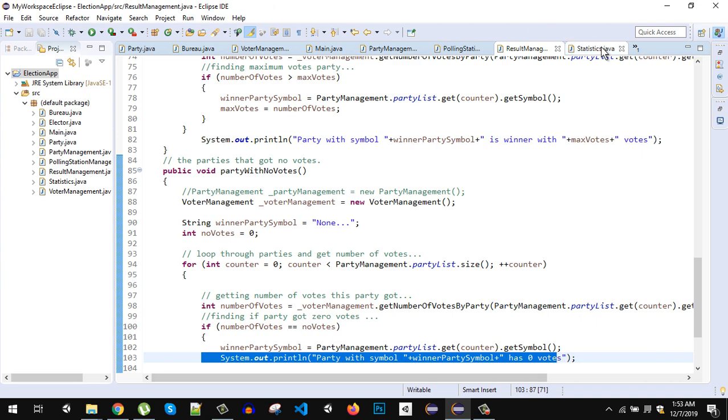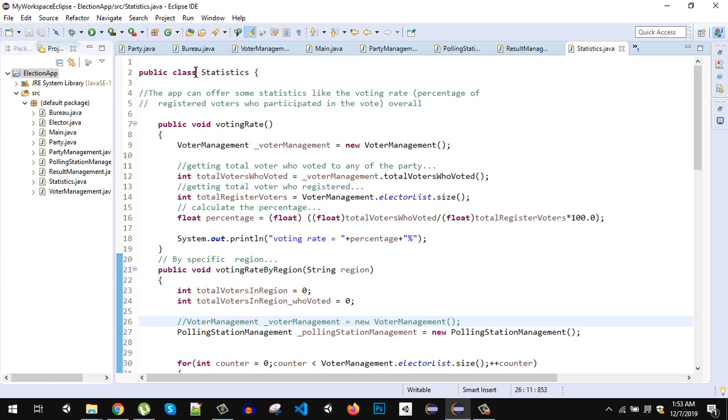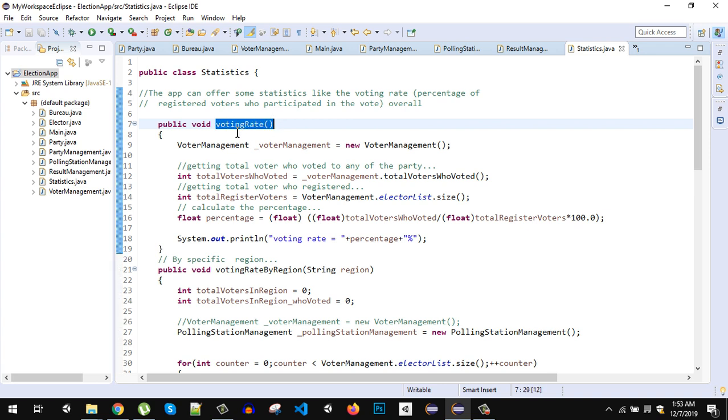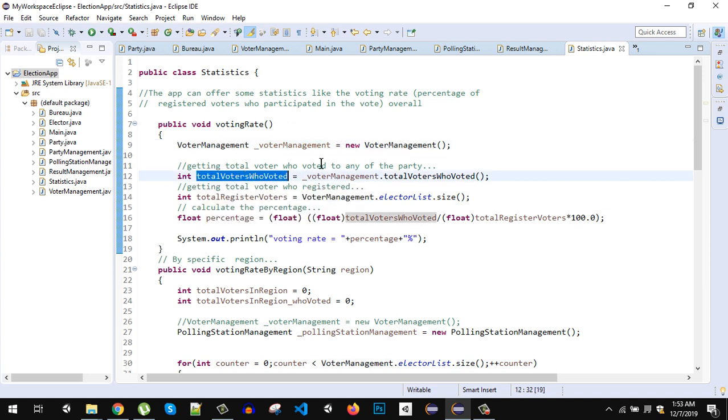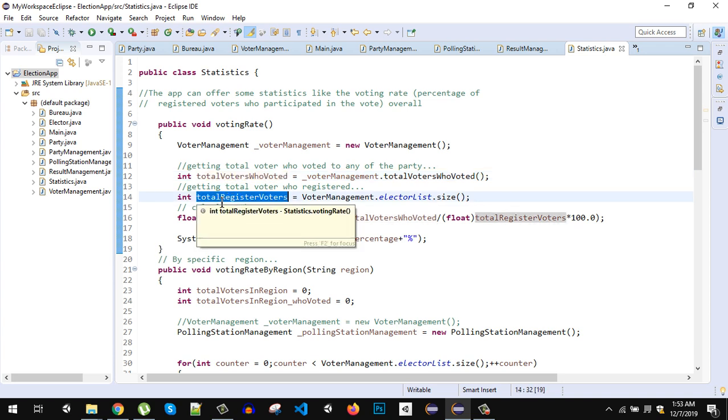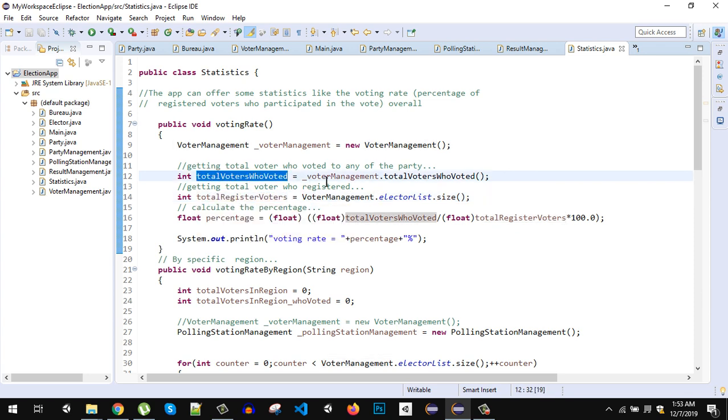Okay, so let's come to the statistic class. So this is the class, and the first function is voting rate. So we want to show the overall voting rate. So to show the overall voting rate, we need a few things. We need total voters who voted for any of the parties, and total registered voters who are registered as an elector. Okay, so we can get the total voters who voted from the voter management class.